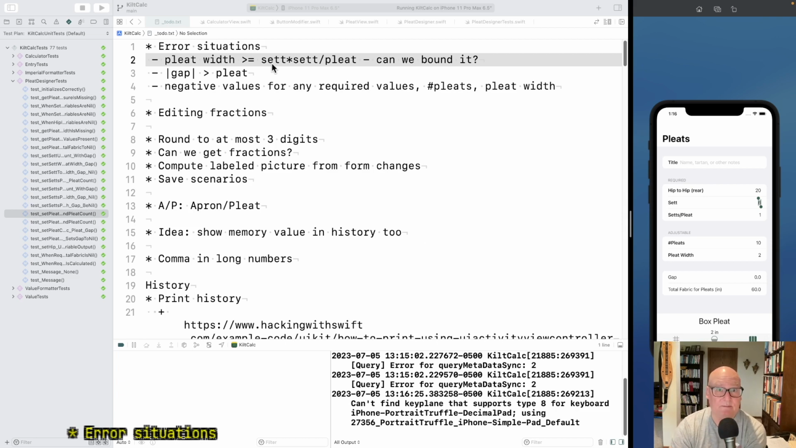Now maybe, I'm not quite sure. Well, how am I going to do this? Is it ever? Yes, it is. Unfortunately, minus 20 hip gives you minus 10 pleats. So yeah, I think we don't really want that, pleats or pleat width. Yeah. So any of these variables, none of them should be entered as negatives.